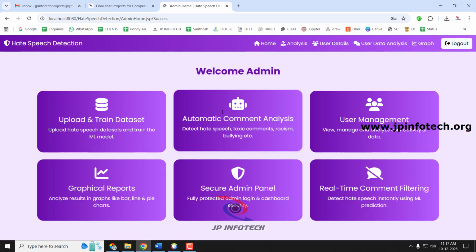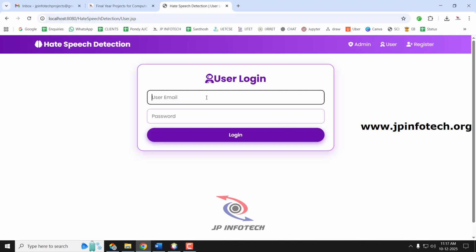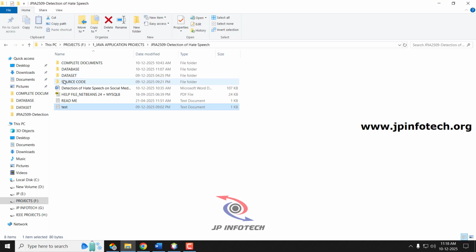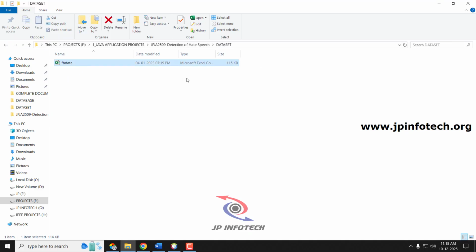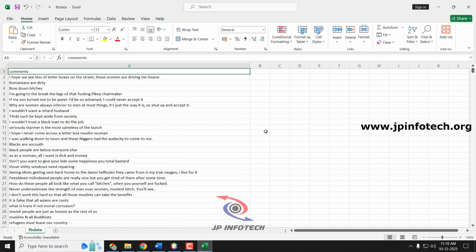Now let us go to the admin part. If you go to the user data analysis, you can see the two new comments posted by Alice, which show the hate word, and you can see the negative sentiment. Now I will log into the other user, JP. You can also check with the dataset that we have already taken. You can just go to the dataset part also. You can check whichever you want.